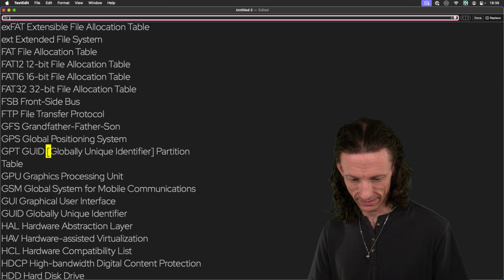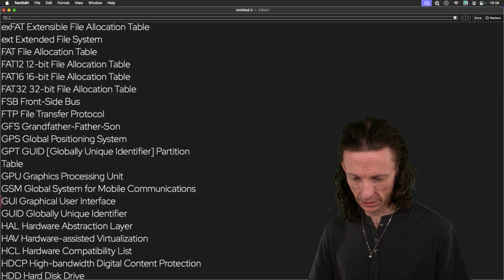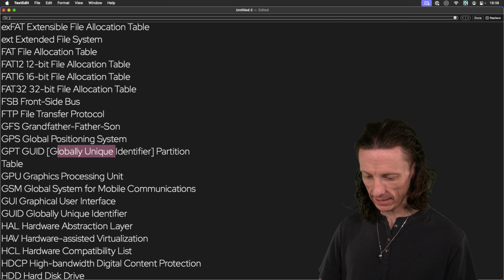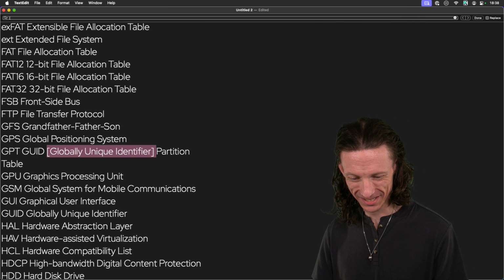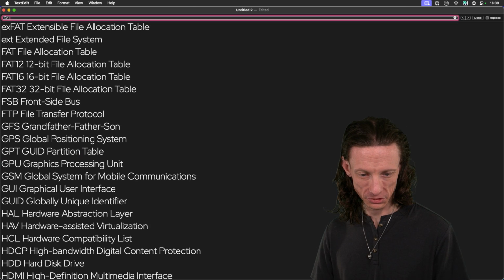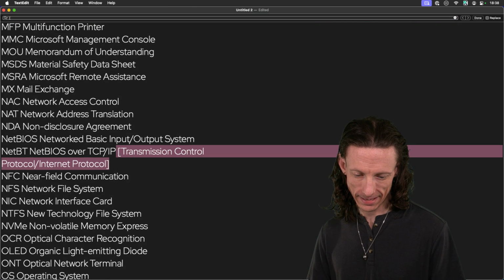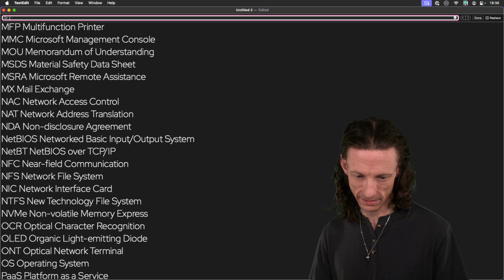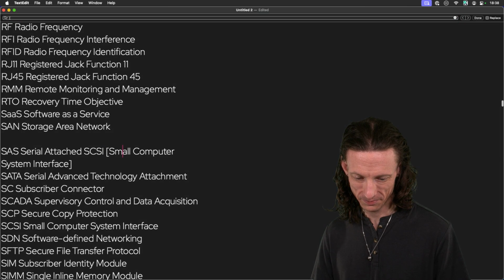Continuing. All right, they've defined GUID. It's right here. Why would you define it again? Whatever, I'm not going to judge. All right, so GPT is GUID partition table. All right, and on we go. If there's many more, I'm just gonna call it quits.